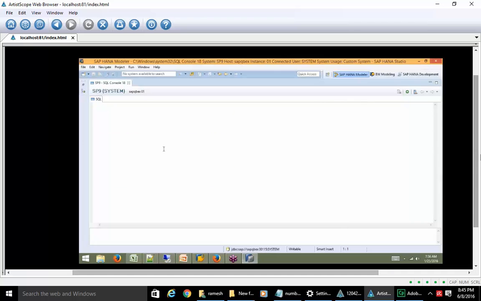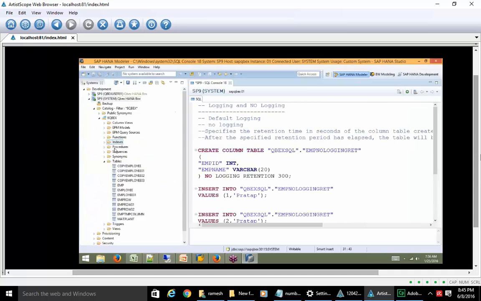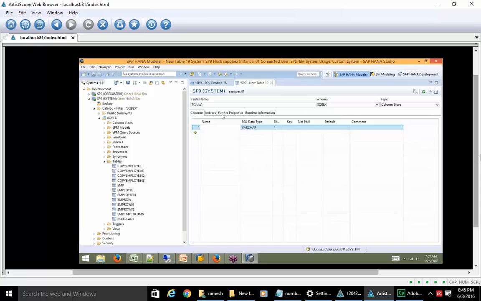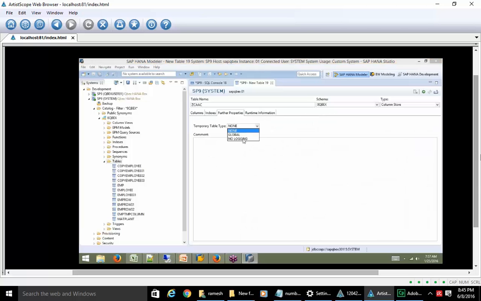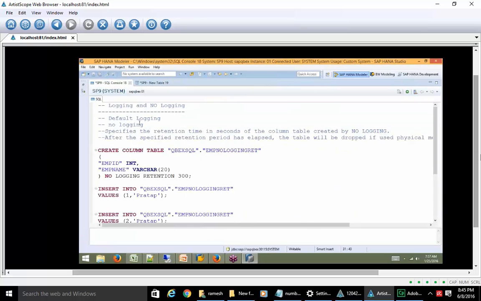There are some concepts even when you're creating this table. There's a property called what? No logging. By default it is logging, and if you want to set it as no logging, we use this option, no logging. Now what does it mean when you say no logging? Look at this. By default it is logging, and you can control the property to be set as no logging.